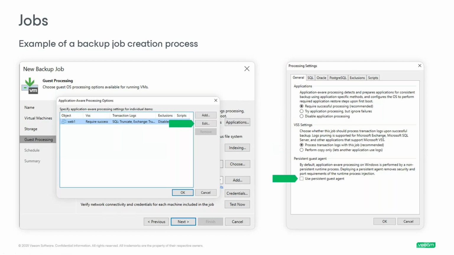Not to get into the details of this, but technically this will allow you to decide if you want to do application-aware processing, or if you want to just proceed, if you want to require a successful processing to continue running this, or to stop it if it's not processing. There's a little section about persistent guest agents. This has to do with security and some VSS settings.